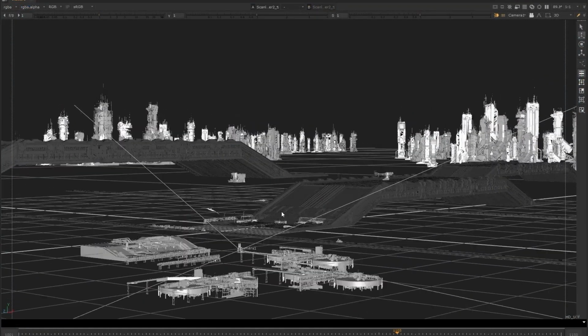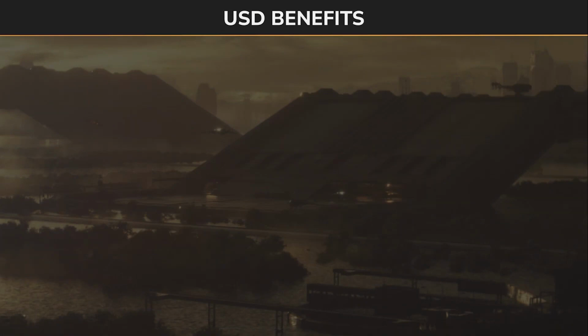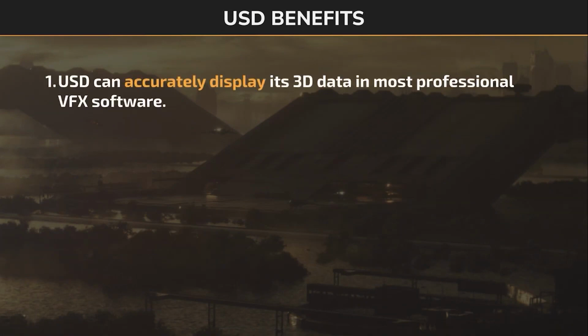So just by defining USD, we have already exposed a major benefit. USD can accurately display its 3D data in most, if not all, professional VFX software. Imagine being able to send an asset from Maya to Houdini or from Blender to Maya without needing to worry about recreating materials, shaders, or your instancing setups. If you wanted to, you could even include scratch lighting that was done in your look development renders and then easily turn it off. USD allows a less painful workflow when it comes to sharing 3D data between our software.